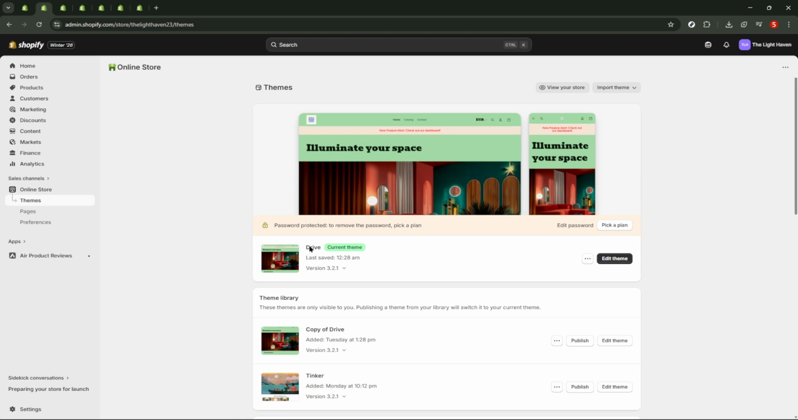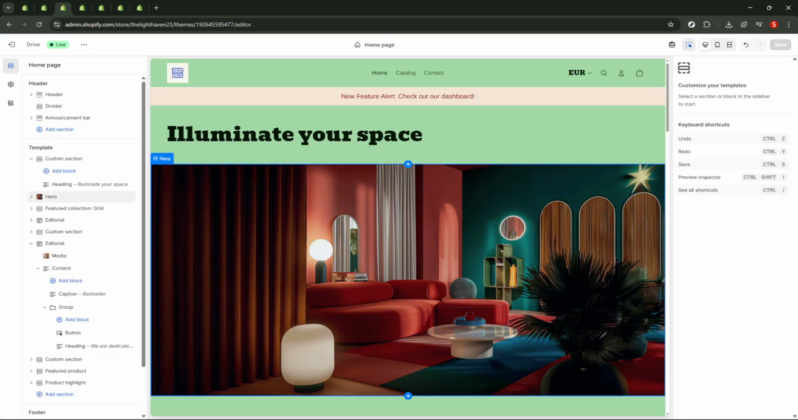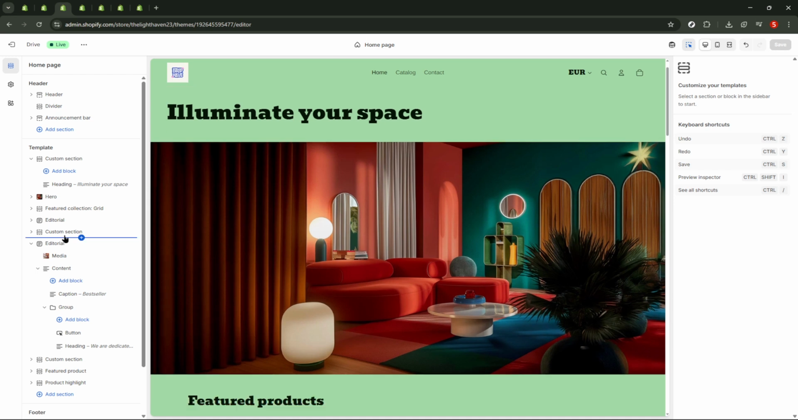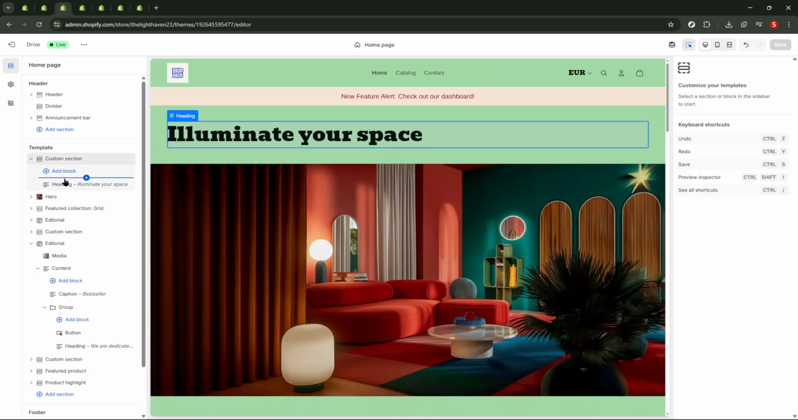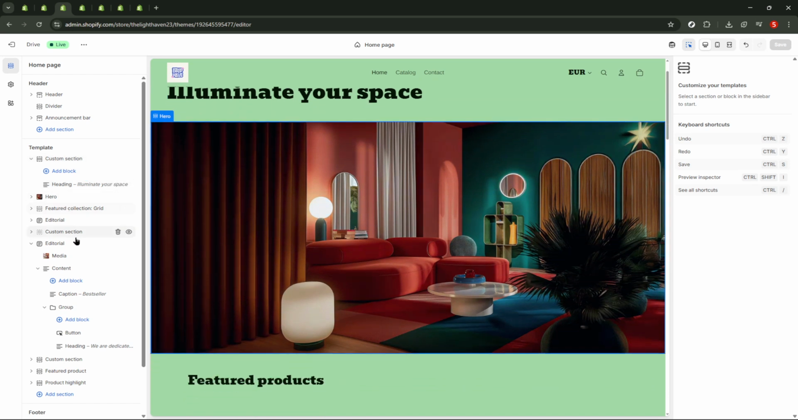Use the left sidebar to move through your store's pages and sections. Each page, like the home page or product page, is built from stackable sections. Click a section to open its settings, and use the back arrow to return. You can add new sections, remove ones you don't need, and drag sections up or down to reorder them. For quick navigation between pages, use the page selector at the top of the editor to jump from home to product, collection, or other templates.